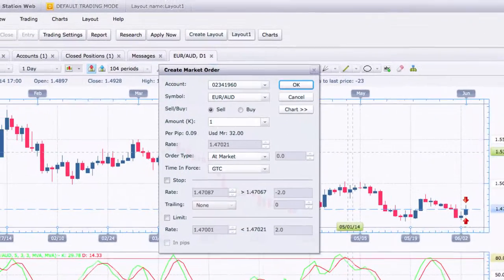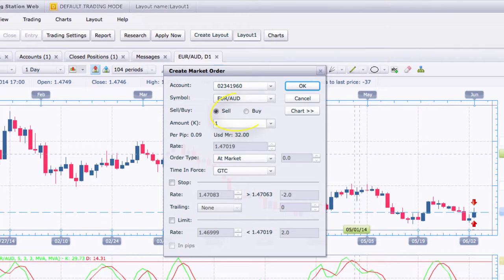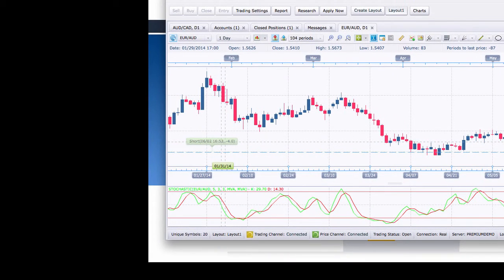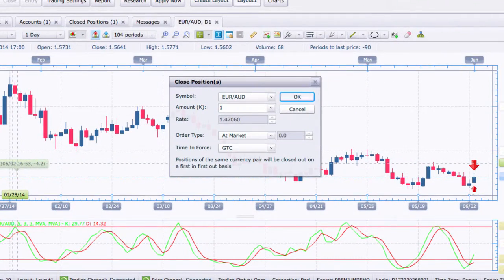Now all I want you to be able to do today is to right click on the chart and create a market order. Now you could either sell or buy. We're going to make a 1K trade, but if you wanted to do more, you can choose here. But all we're doing is 1K trades because we're just practicing. And then we press OK. To close this trade, I can do it straight from this chart and right click here on this green window and close the position and press OK.